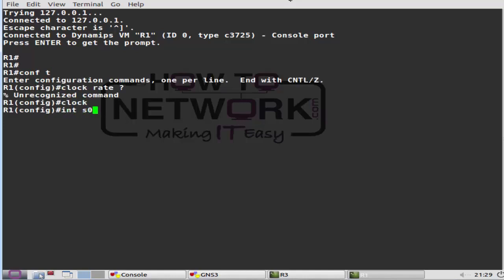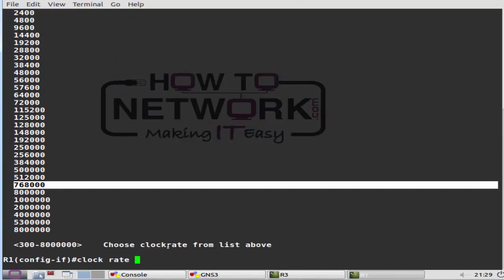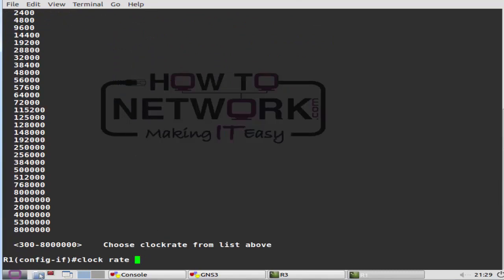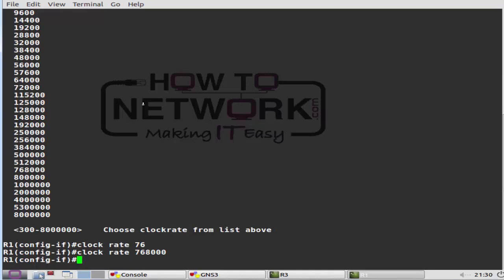You can't actually put a clock rate on GNS3, both sides have automatically got a clock on, but I'll show you the command clock rate. Now you can see all the different clock rates you have to choose from. I think the lab is telling you to do 768. Okay. As I said, I can't put it in because GNS3 won't let me.